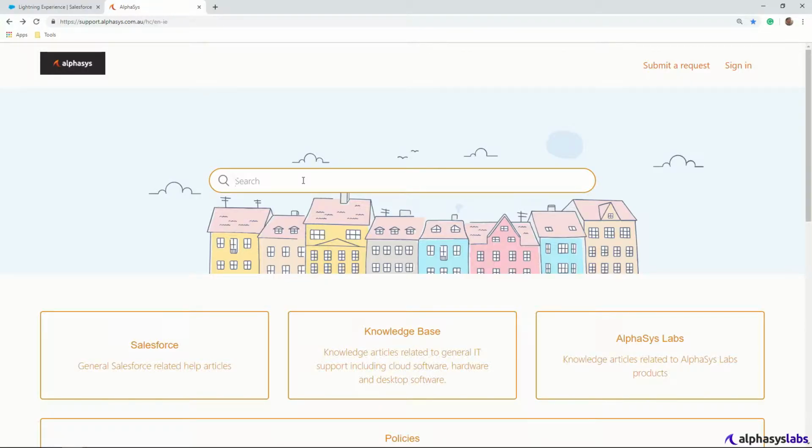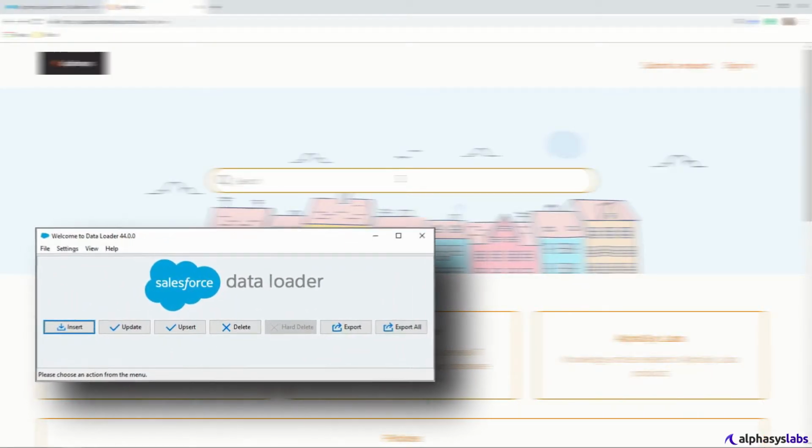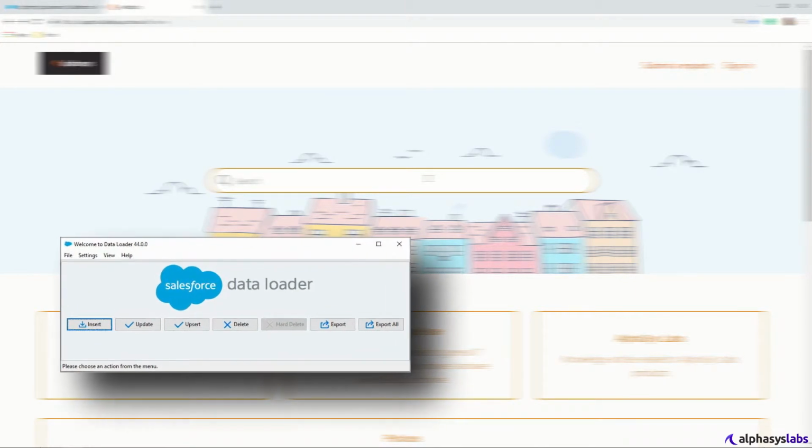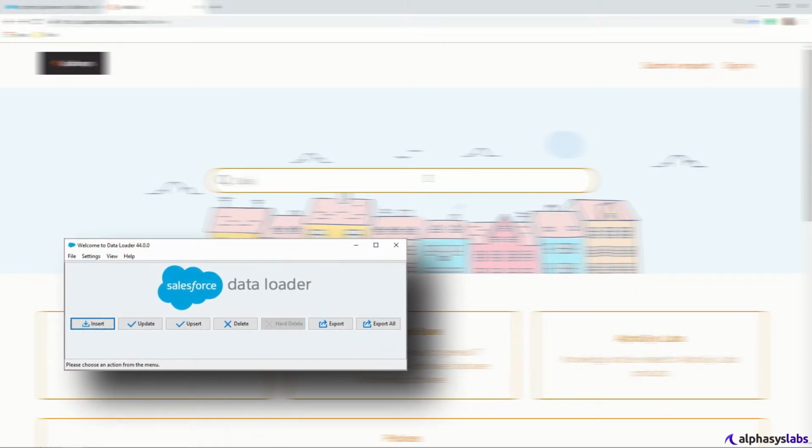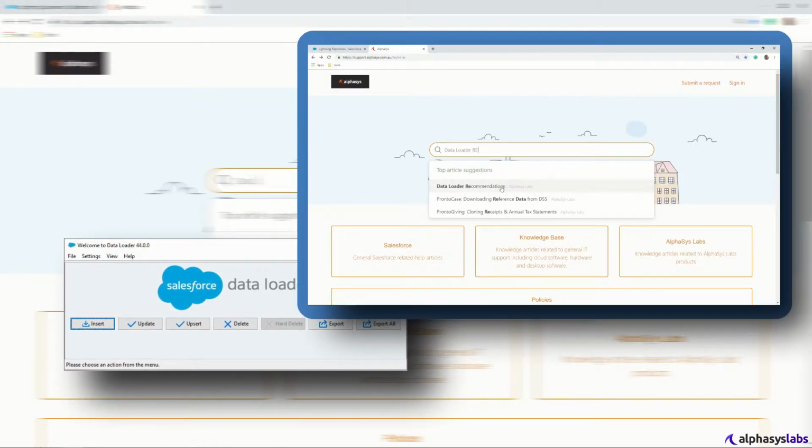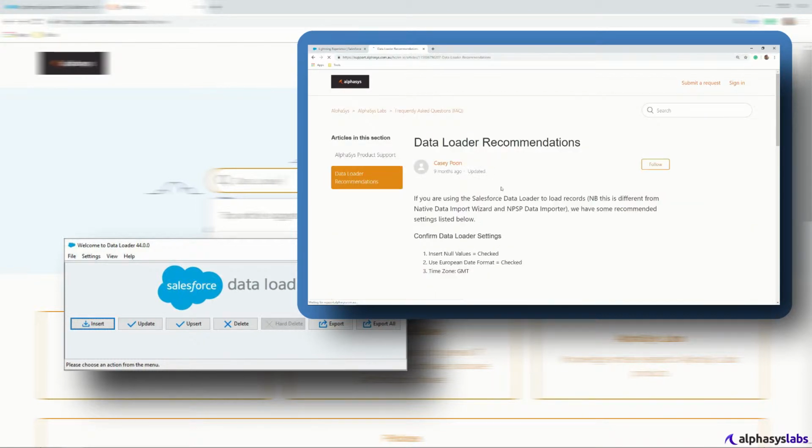This tutorial video assumes you have already downloaded and installed the Salesforce Data Loader app on your computer. Check out our Zendesk article on recommended settings.